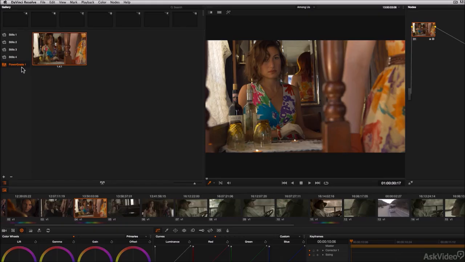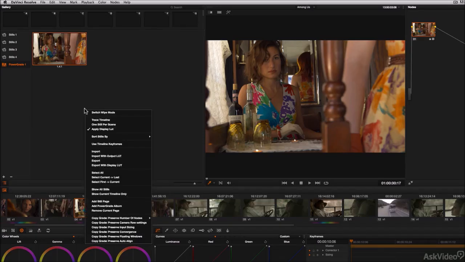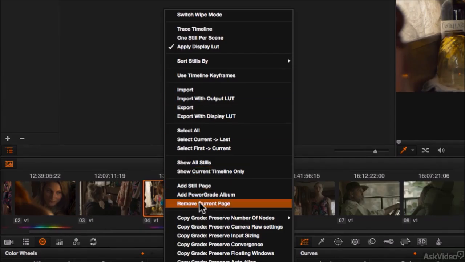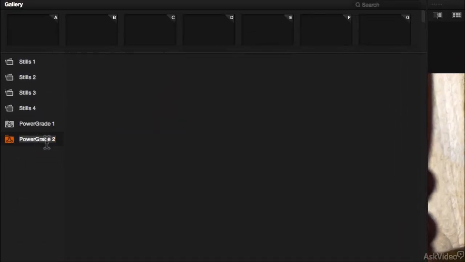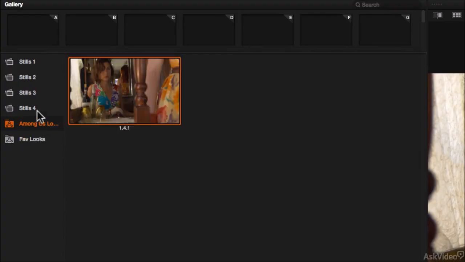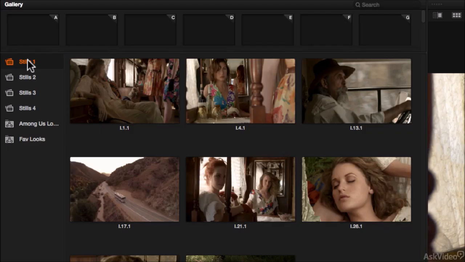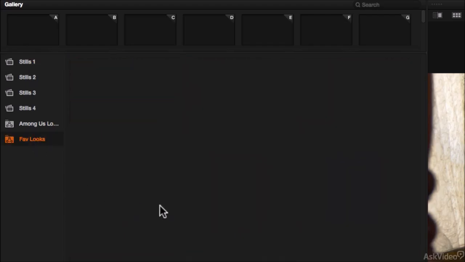Now, starting with DaVinci Resolve 11, you've been given the option of creating multiple power grade albums. And you can do this by right-clicking in a blank spot of the gallery page and choosing Add Power Grade Album from the drop-down menu. Now, you can rename these just simply by double-clicking into them, so you could say like, favorite looks, for example. So that's the difference between individual stills pages, just available to one project, or power grades, which are available to any project.